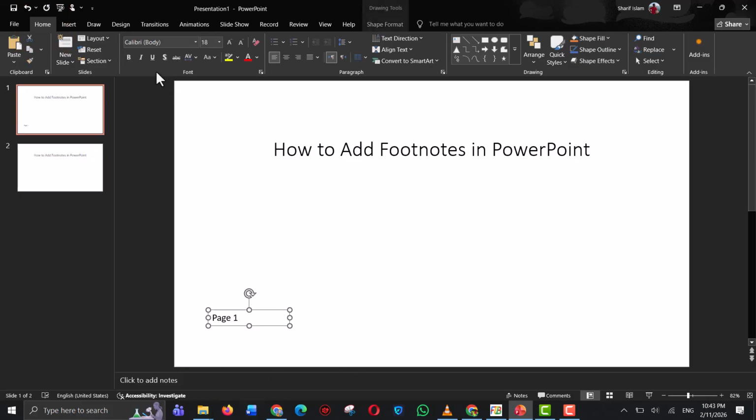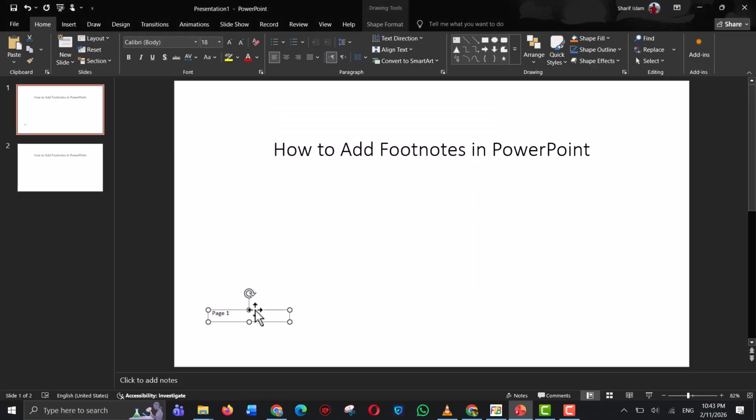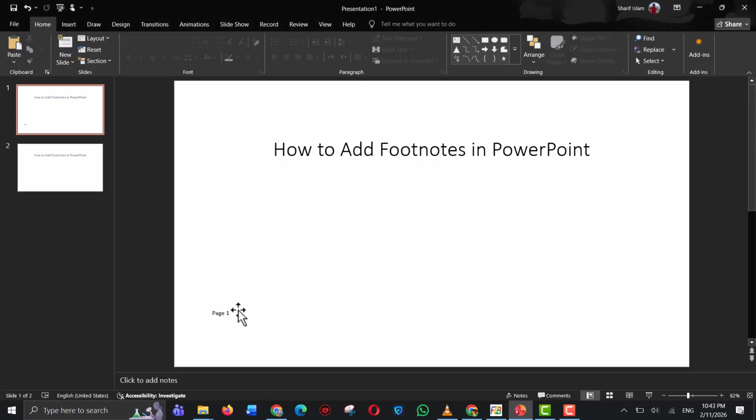Step 6. Click the small corner arrow in the font section to open the font dialog box. Step 7. Check the superscript option, which raises the number slightly above the text line. Step 8. Click OK to apply the changes, and now your footnote number will appear correctly formatted.